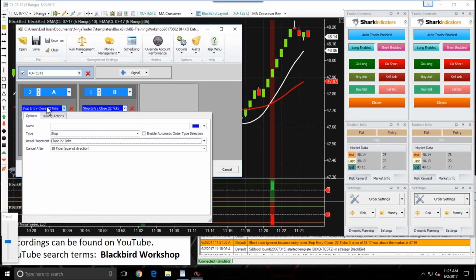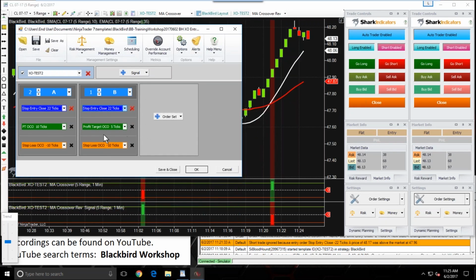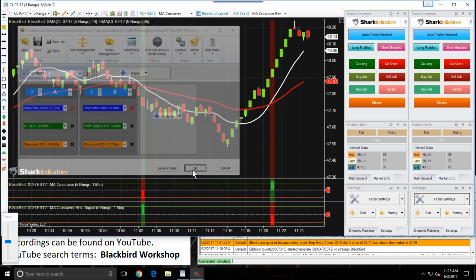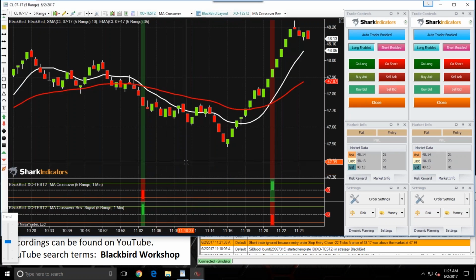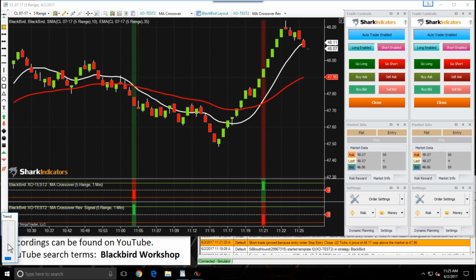Let's see, I think they're both set to 18. Yeah, 18 ticks against direction, 18 ticks against direction. Okay, good. All right. Let's give this another shot here. All right, this always proves the point. It's good to test, and test.